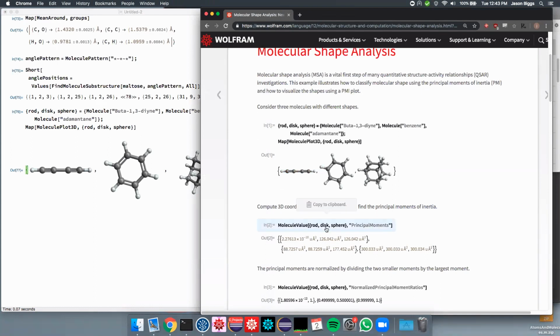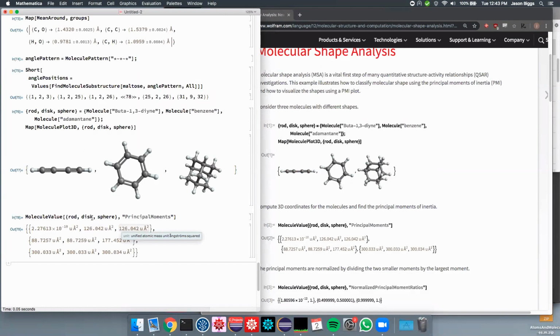So you can look at their principal moments of inertia, and this tells you what type of rotor they are, right? So for our rod, for our linear molecule, what is it? IA is much smaller than IB and IC, and these two are equal to each other. For the disc, the two smaller moments of inertia are equal to each other. And then for the sphere, all 3 of the moments of inertia are equal to each other. Some numerical difference there.